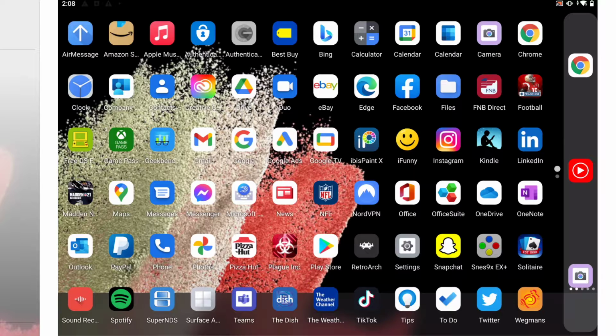Side note real fast, guys. I've been getting comments about how to get these launchers. You just get the launchers from the Google Play Store. That's pretty much all you do. Go to the Play Store, download these launchers, and then go to settings. Set your default home launcher to whatever launcher you want, and that's all I do.